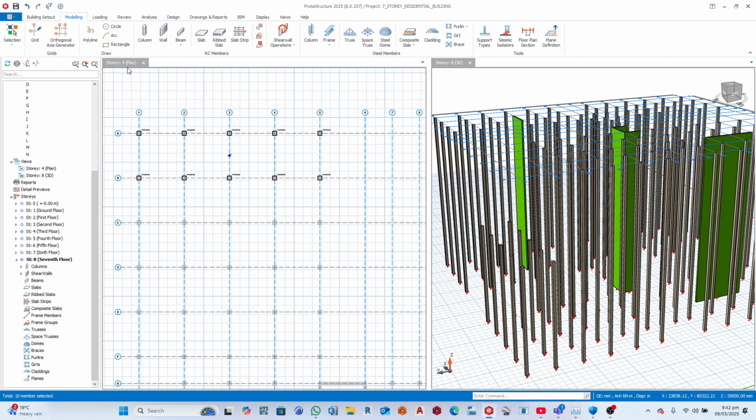In plan, I go to the 8th floor and model a different type of column. You see, they are not present here. So if they're starting from the 4th floor, on the 5th floor, you won't see them. On the 5th floor, you won't see them. 6th floor, you won't see them. 7th floor, you won't see them.